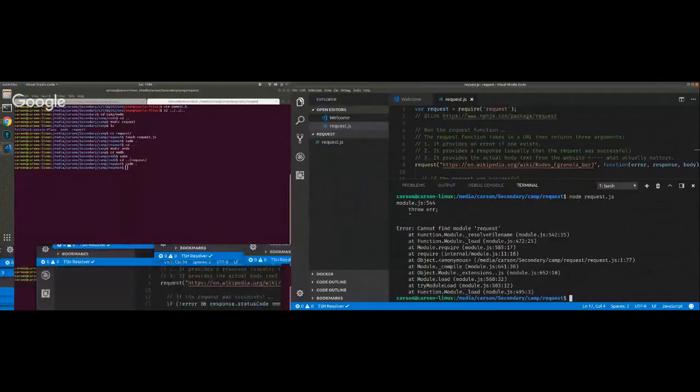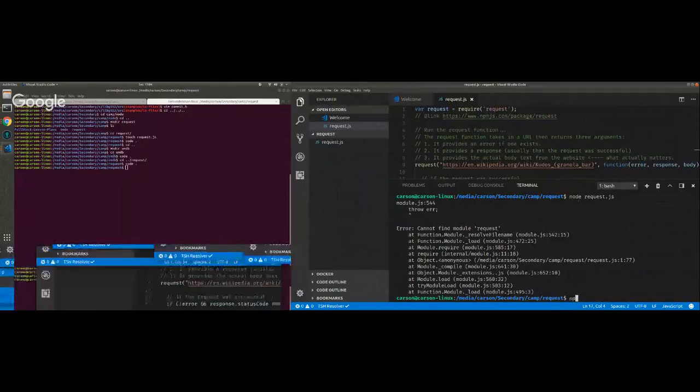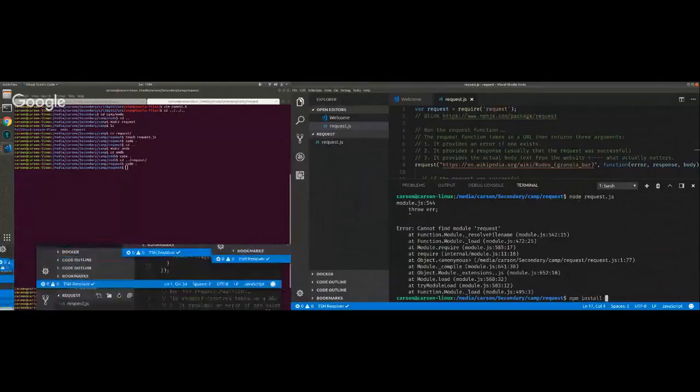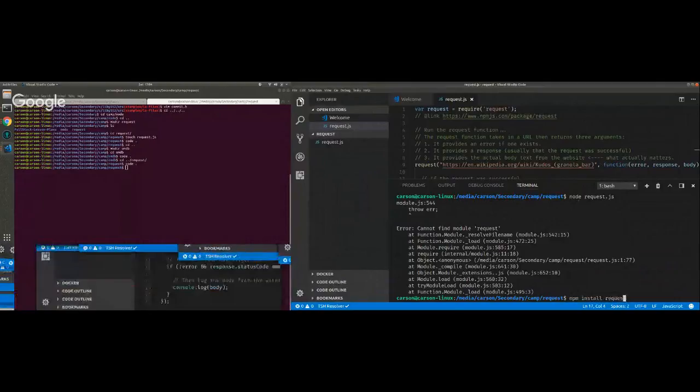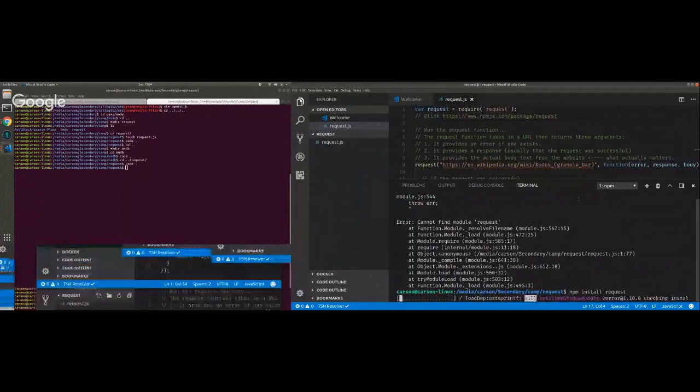Yeah, but now you have to go to npm to download it. Now we have to go to npm. How do we do that? Would it be npm install require request? Or npm install request. That's exactly right.